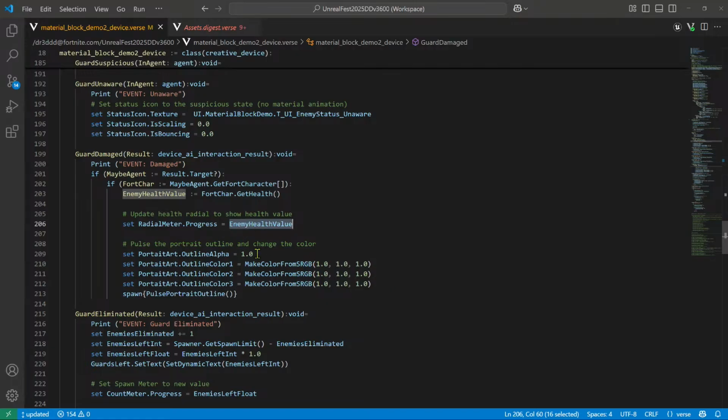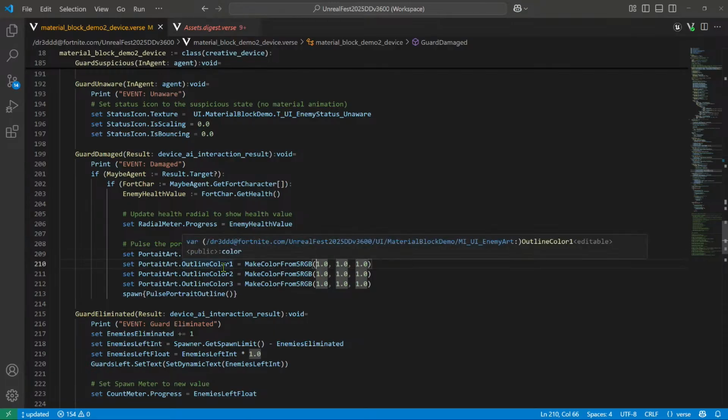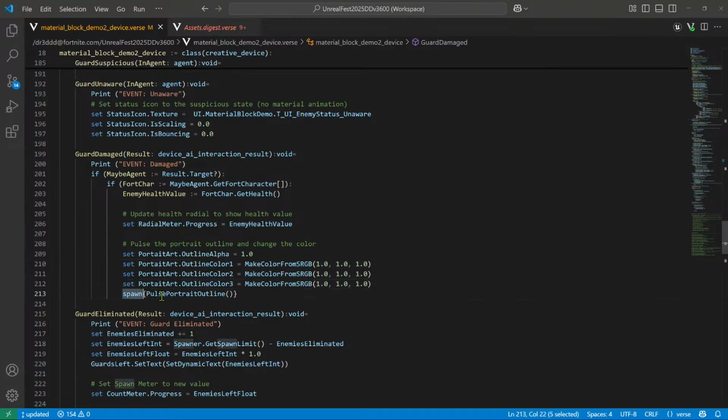All that's happening here is we're setting some default values. I wanted to show how you set an RGB color value on a material parameter. Outline color 1, 2, and 3 are colors. They're Verse colors, and you can set that by using make color from sRGB, and you can set the RGB right here. These are all set to bright white. So we show the outline at full alpha, or full opacity. We set the outline 3 colors because it's set to have a gradient of 3 colors. We set them all to white, and then we do this async function we call spawn pulse portrait outline.